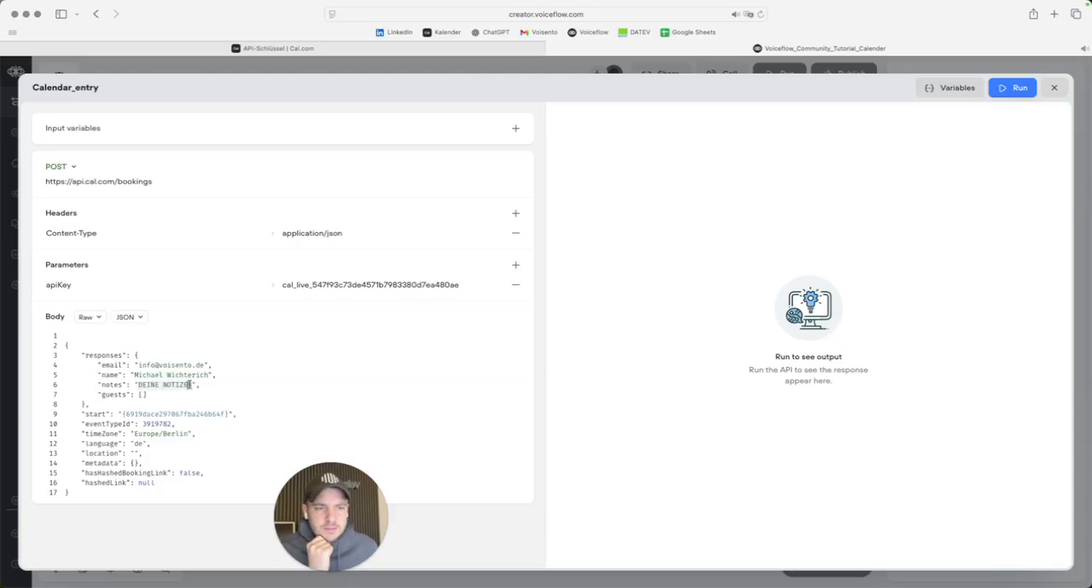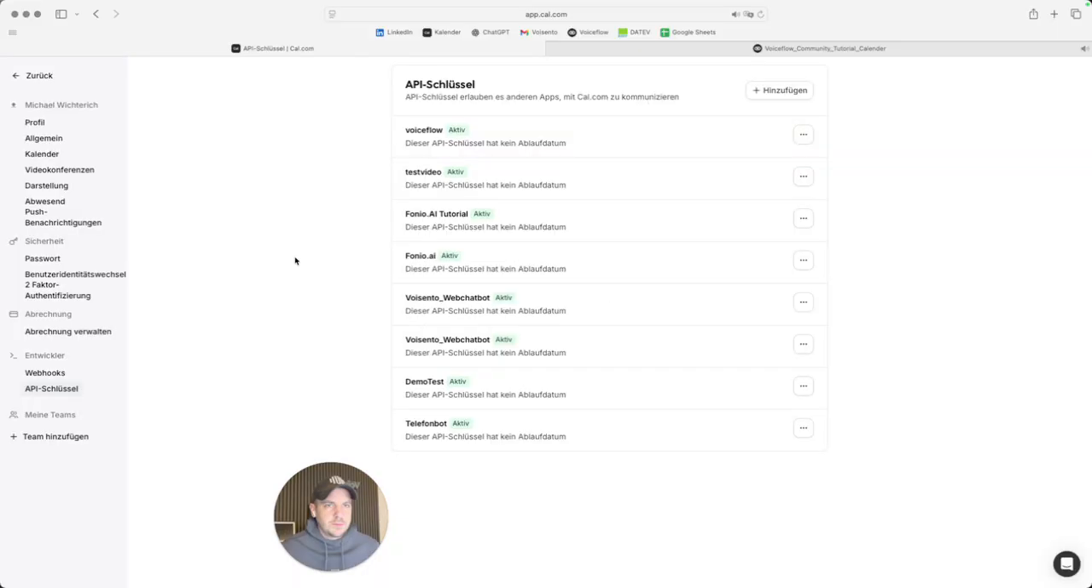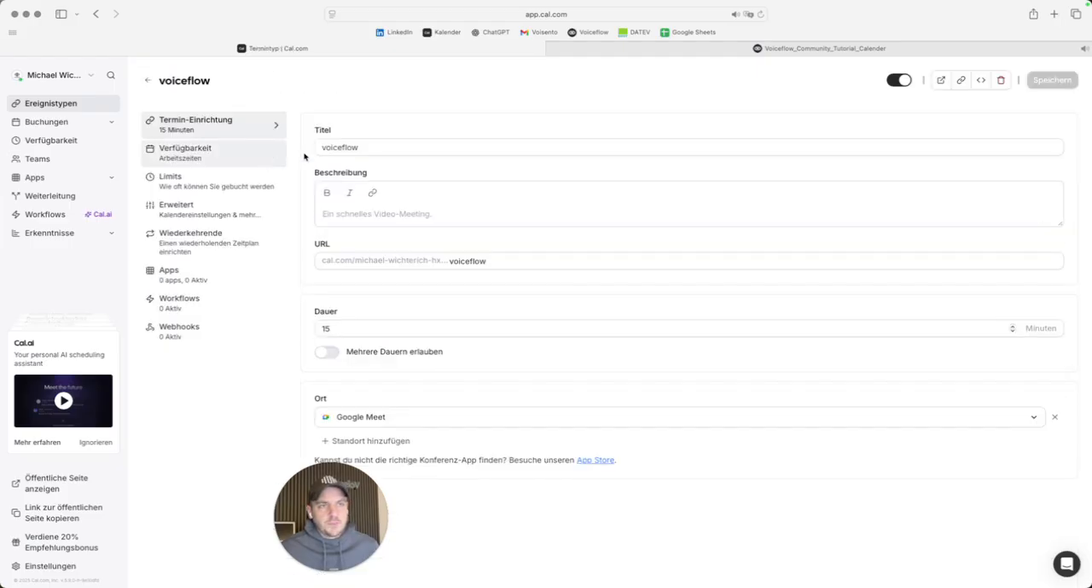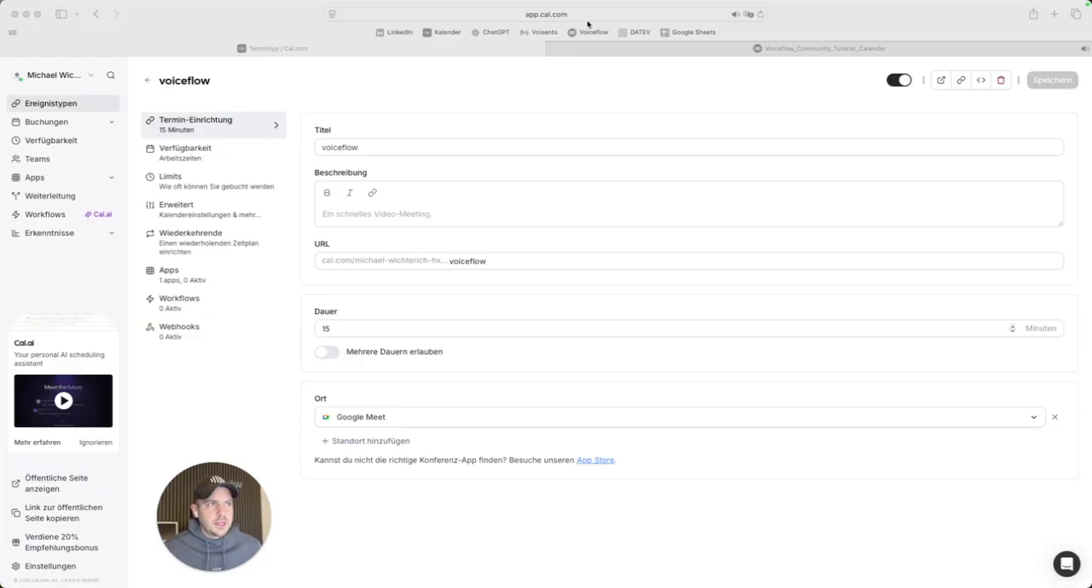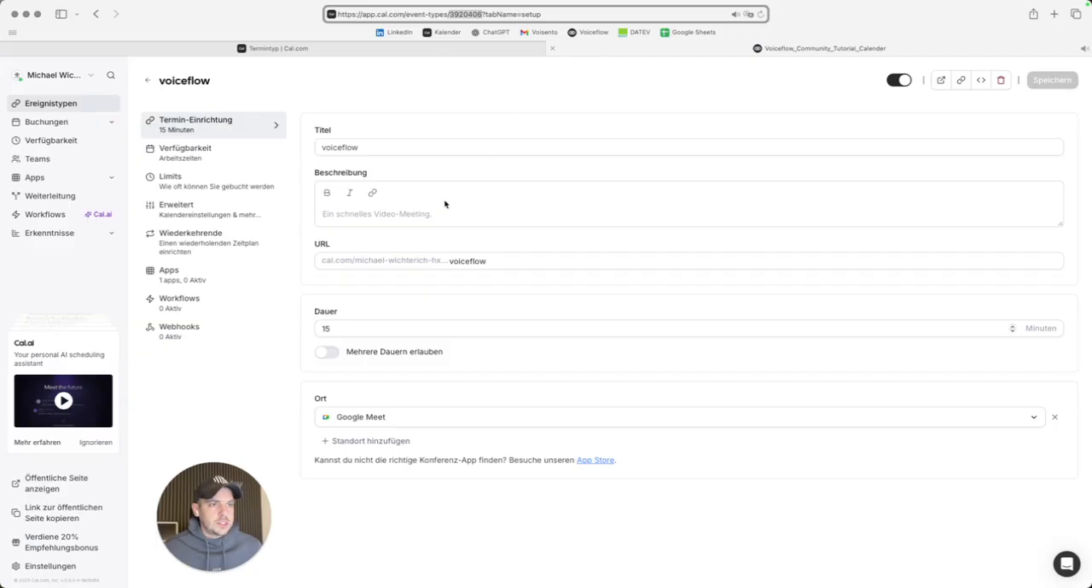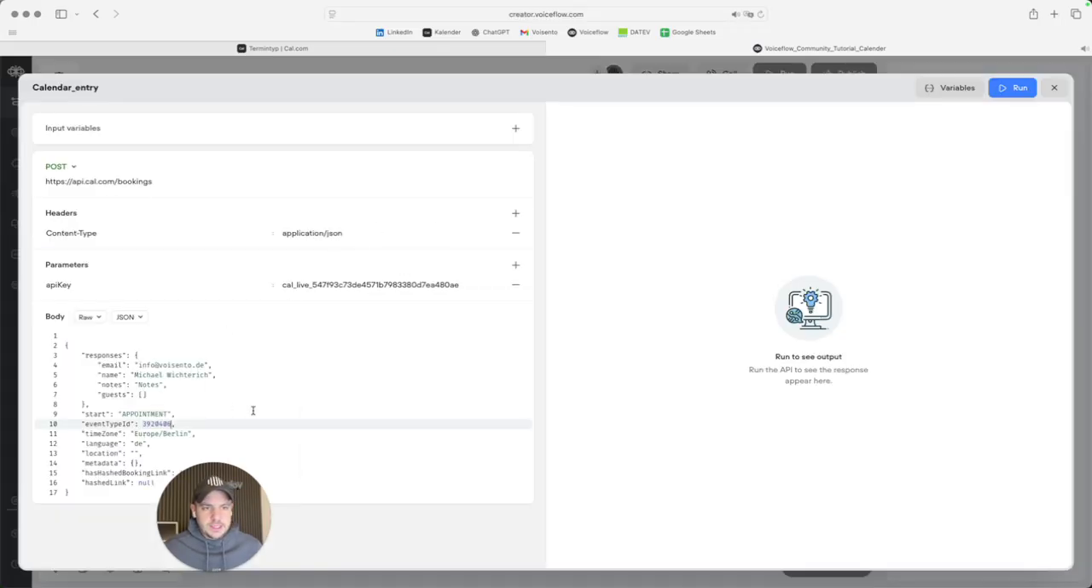Then we have the notes. Here you can just tell like notes. And here we need to set the appointment. And here we have the event type ID, and this one you are going to find backwards within your, so my one is the Voiceflow one, and if you are here within this overview, then you can go into the URL, and there it's listed like 392 and so on. I think it's 7 digits. You can just copy this and then paste it in here.